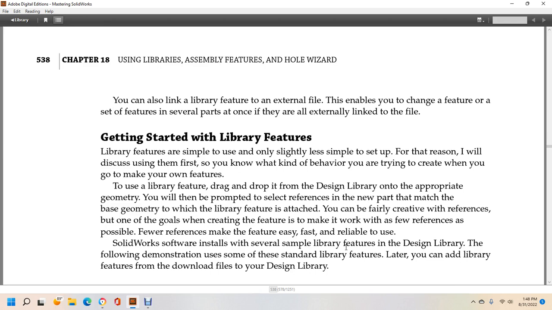To use a library feature, drag and drop it from the Design Library onto the appropriate geometry. You will be prompted to select references for the new part to match with the base geometry to which the library feature is attached. You can be fairly creative with the references, but one of the goals of creating the feature is to make it work with as few references as possible. Fewer references make the feature easier, faster, and more reliable to use.